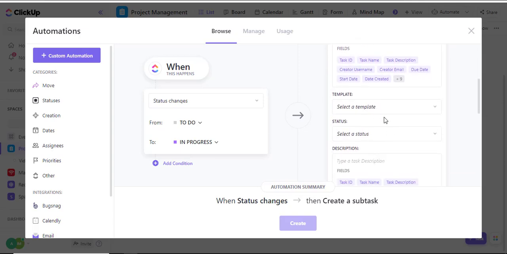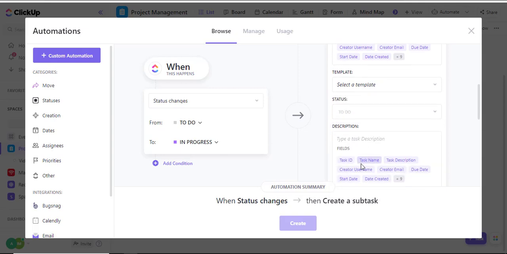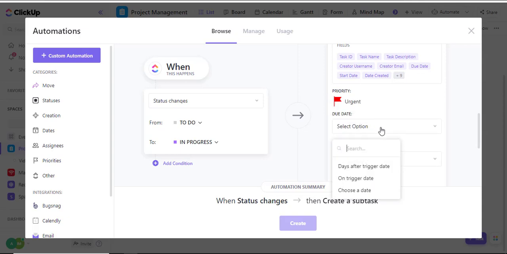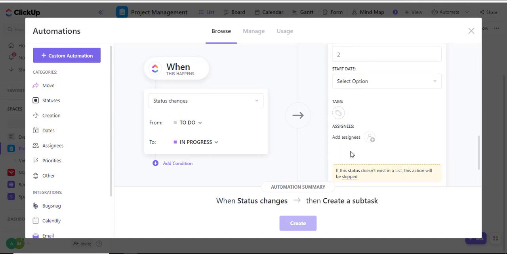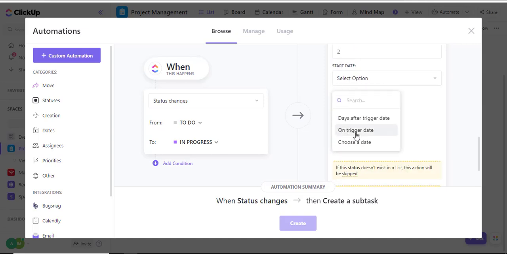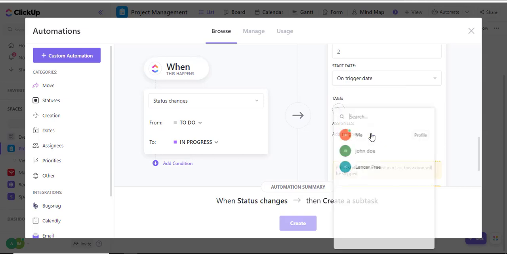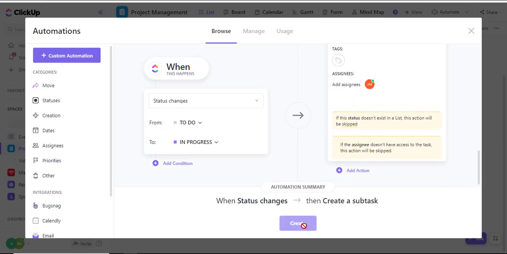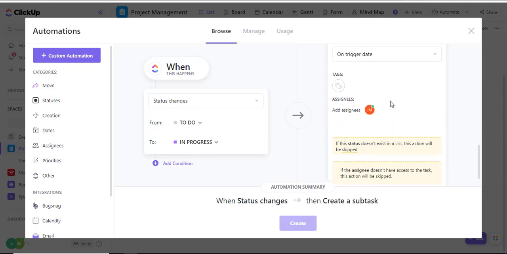So I'll scroll down. I can select a template. The status of the new task that will be created, I'll make it to do. We'll also select priority and put it as urgent. The due date, I can say 2 days after the trigger. And then the start date should be immediately when the trigger goes off, so that will be on trigger date. And then it needs to be assigned to me as the person following up on this trigger option.